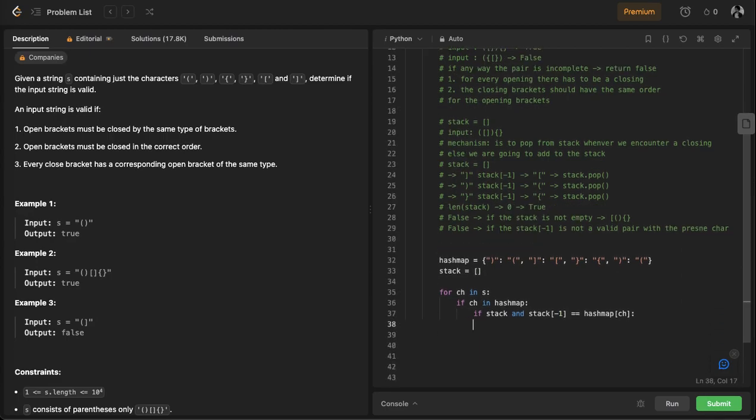If that is so, then what we are going to do is stack dot pop, and we are going to let it continue. Now, what happens if ch is not in there? We are going to append ch to that stack, because those are the opening brackets, and we are going to pop from that stack. Now, if this is not so, then the pair is not formed, right? So that means we can't do anything, and we have to just return false.